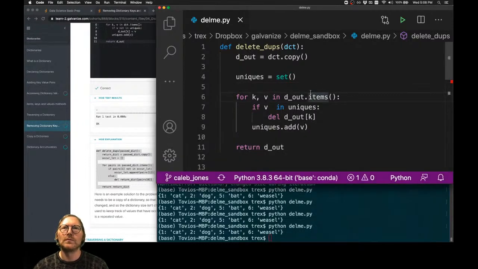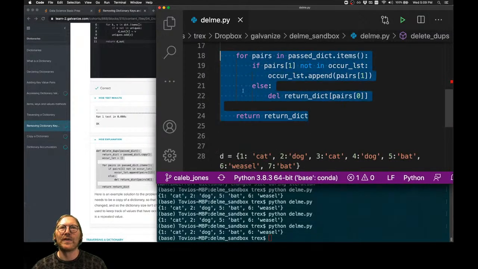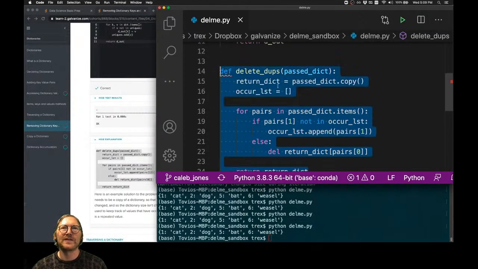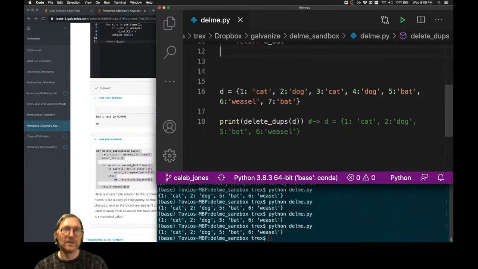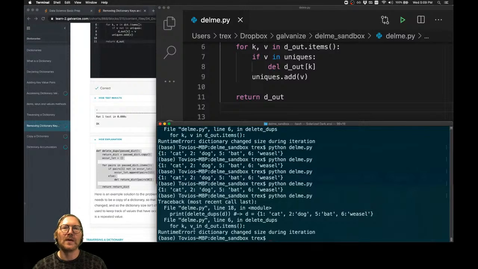Oh. Wait a minute. Did I just... Oh, I know why. Or I think I know why. Still have this other code in here. Let me run that again. Okay, there we go. Yeah.